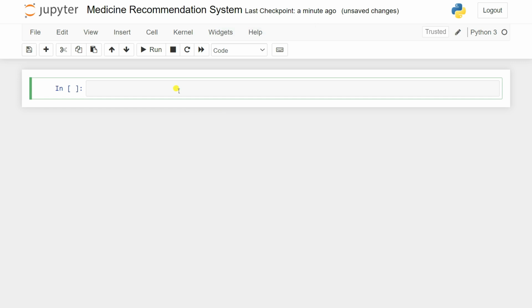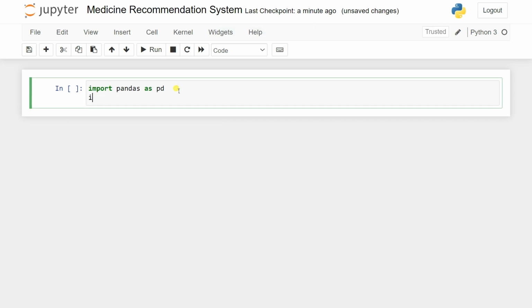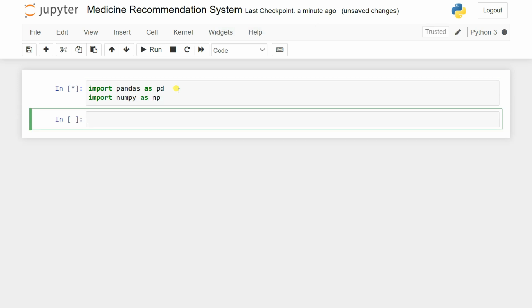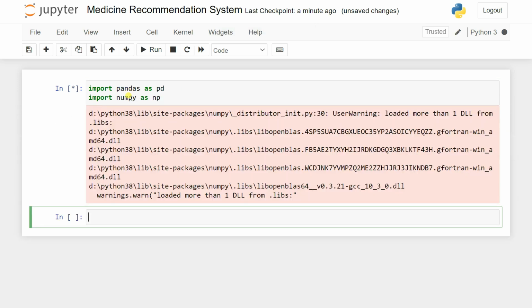Okay, so first things first, I'm going to import the necessary libraries here. Let's import pandas as well as numpy. So let's say import pandas as pd. Then I'm going to import numpy as np. Well, so it's imported these libraries.